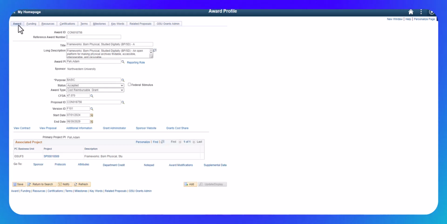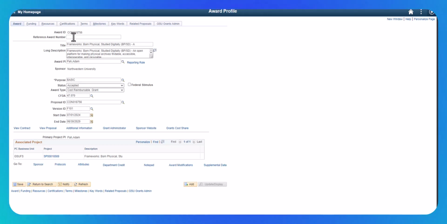tab. Much like the F101 record, we will work through a number of these tabs to fill in all of the award attributes. The first field we need to enter is our reference award number. The sponsor award should have a reference award number. Mine has one. I'm going to enter it in. And save.